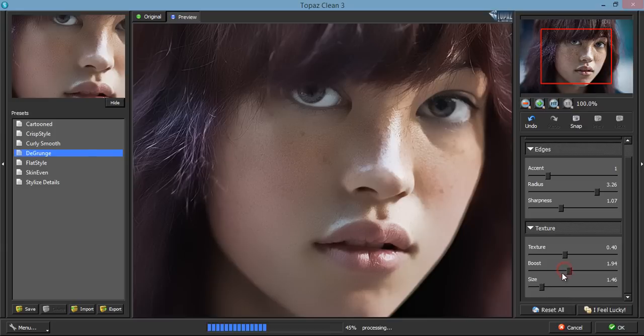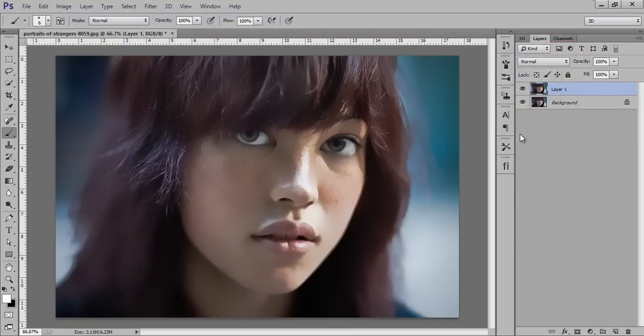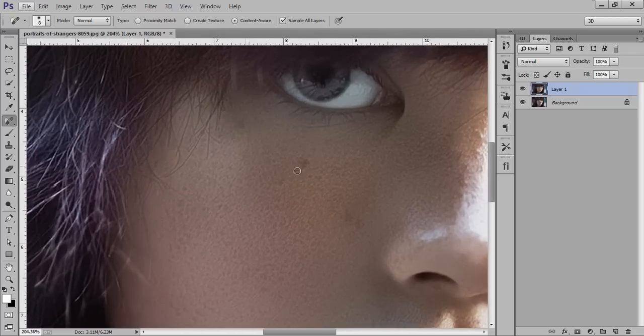The amount you can set from the boost and the texture, and nothing else I want, and I will keep this value at 1.46. Now click on OK. This is before and this is after. Okay, now for this, choose this spot healing brush tool directly and apply it on this image.